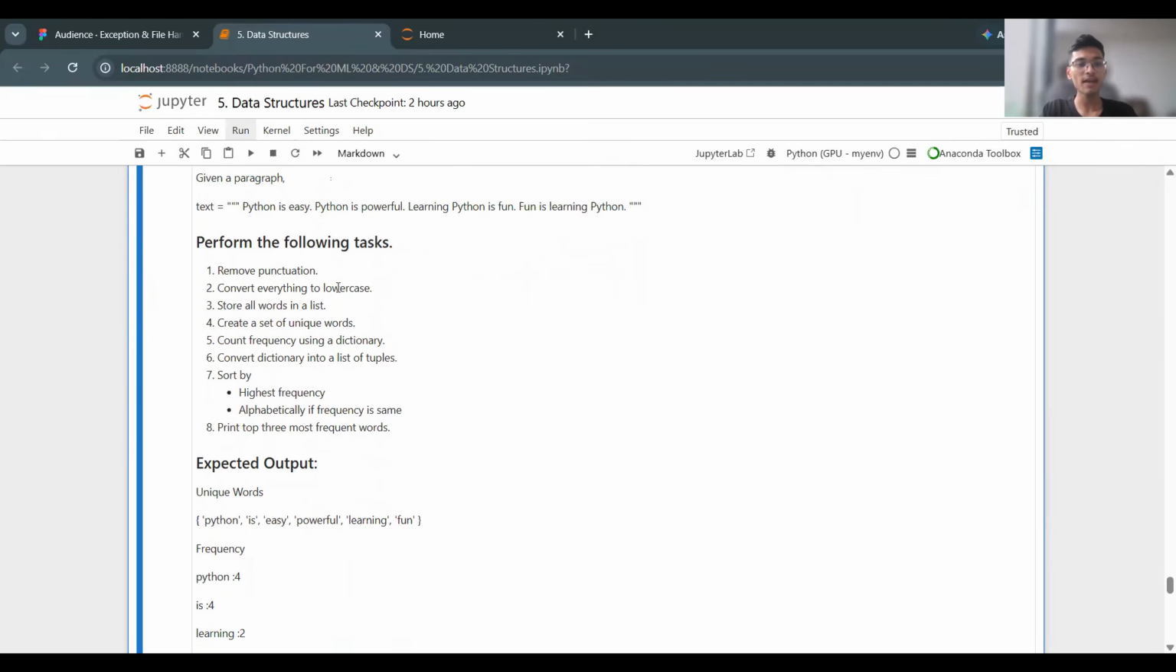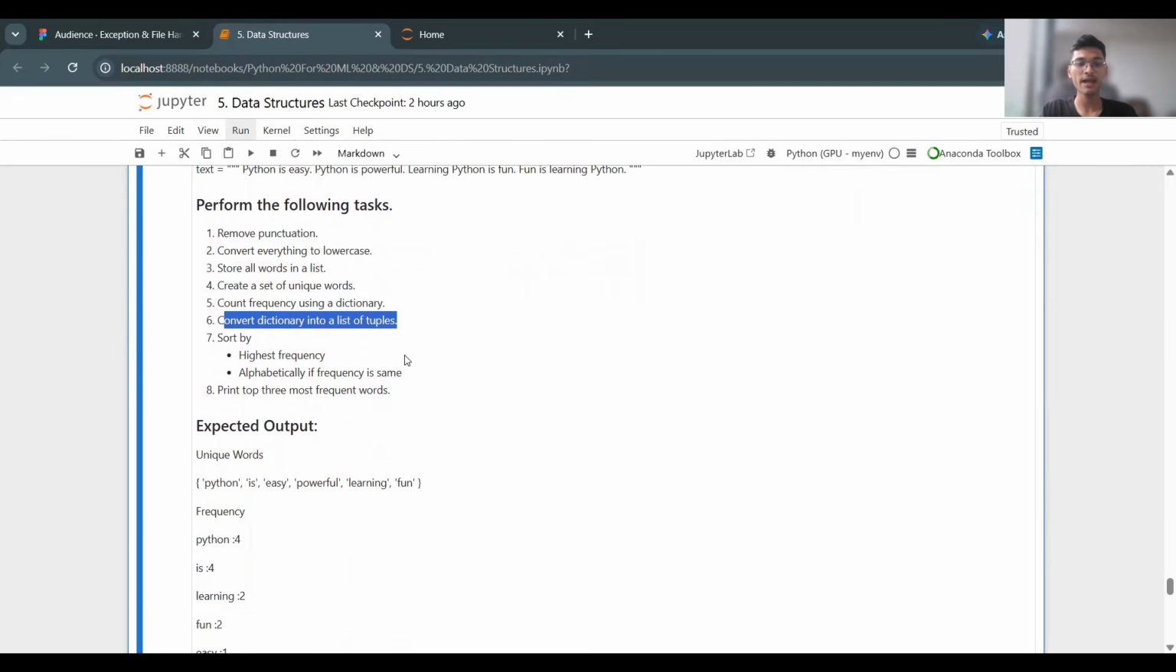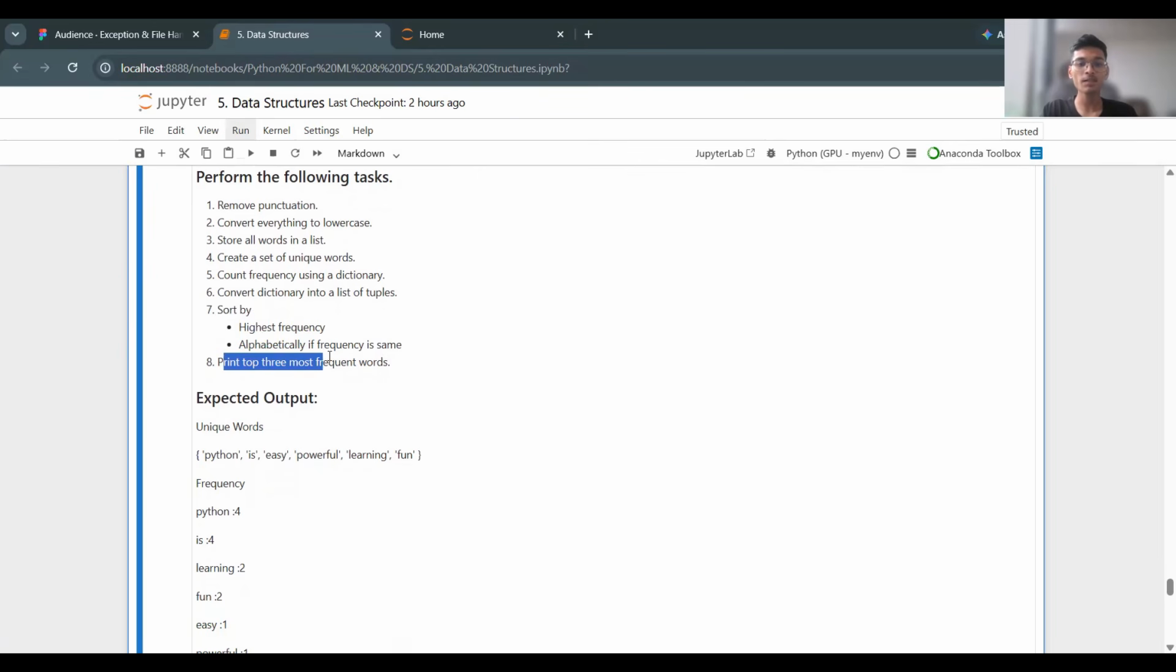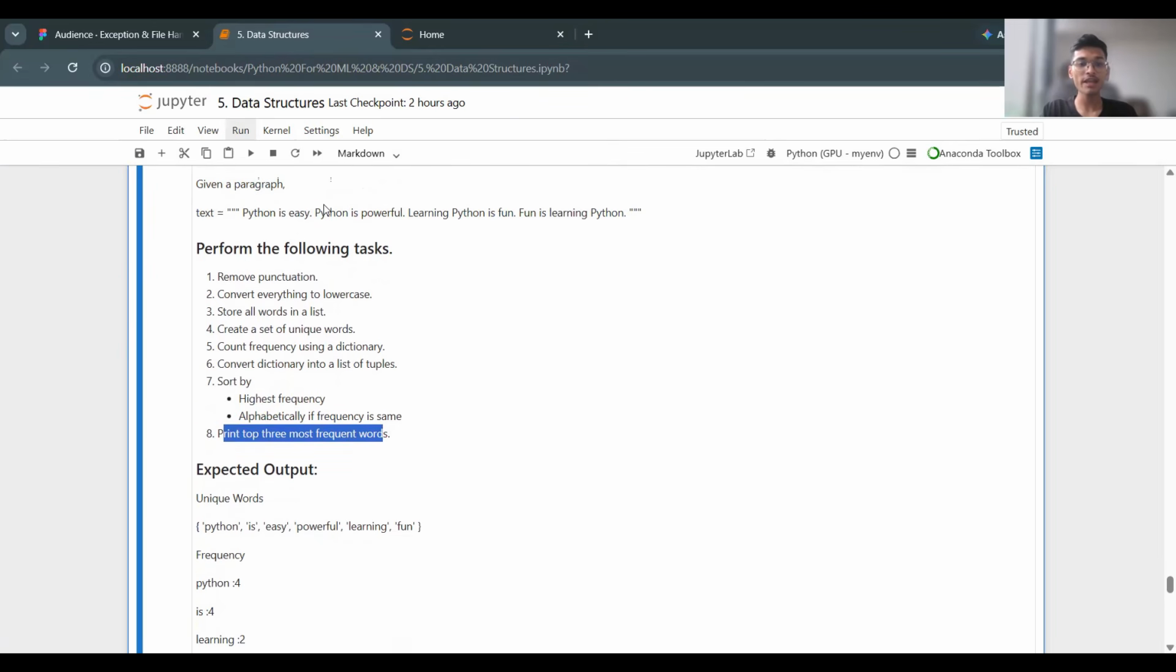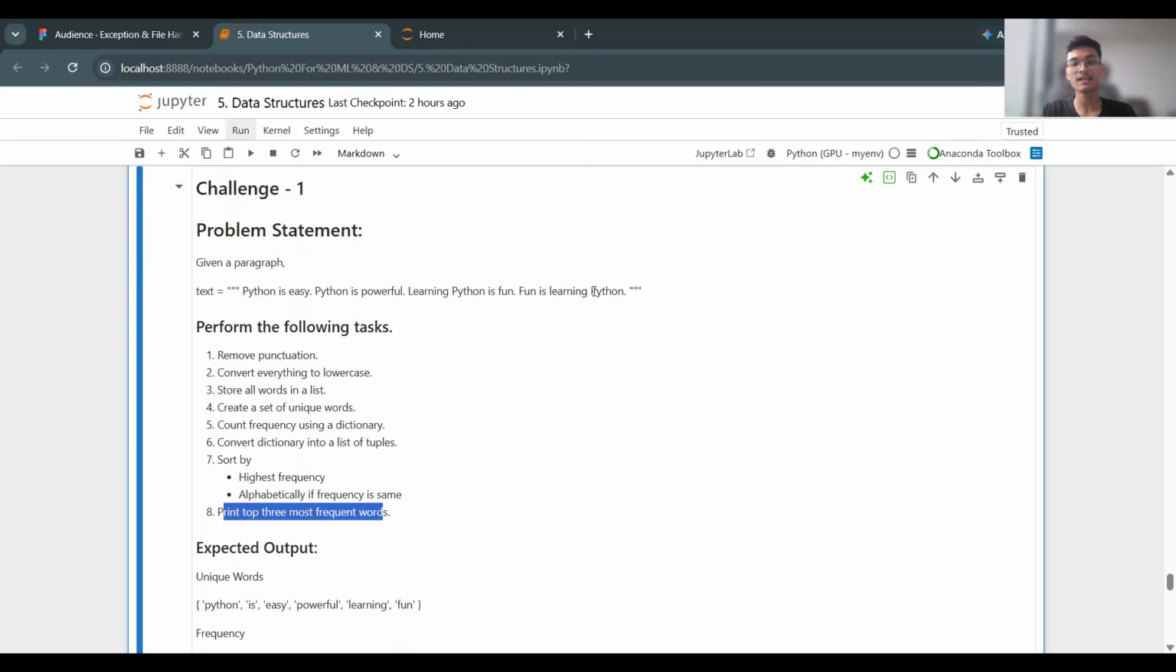What I want to do is remove the punctuation, convert everything to lowercase, store all words in a list, and create a set of unique words. So you can see here, we have to create a word list, a unique word set, count the frequency using a dictionary, convert the dictionary into a list of tuples and sort it by highest frequency. If the frequency is the same, you have to sort it alphabetically. And then you have to print the top 3 most frequent words also. So these are all 8 operations we have to perform on this particular single text.